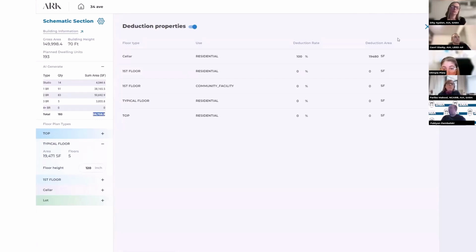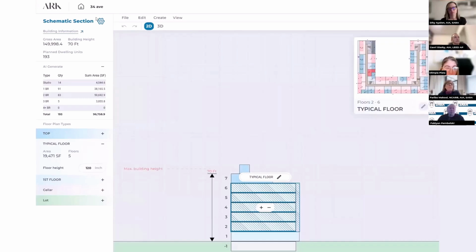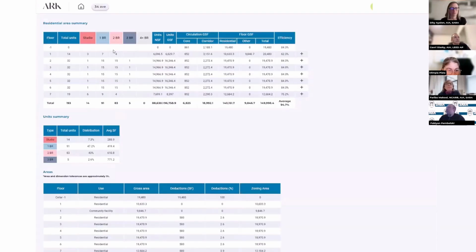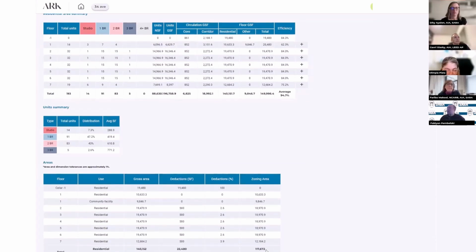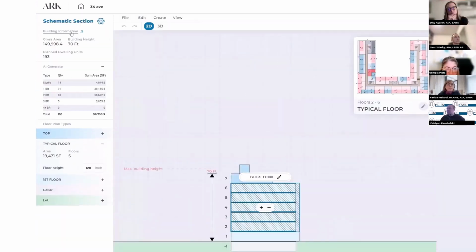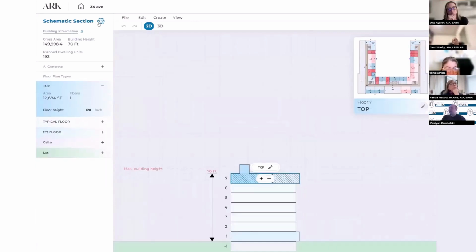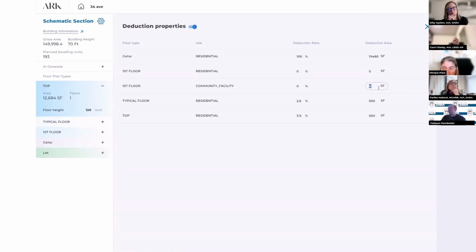We can use deductions. This is where we can get the deductions. Let's say I want to do deductions for corridors, around 500 square feet. And then when I go to my building numbers and information, I can see down here 127. Let me just quickly check. Okay, first floor. Yes. And 100.